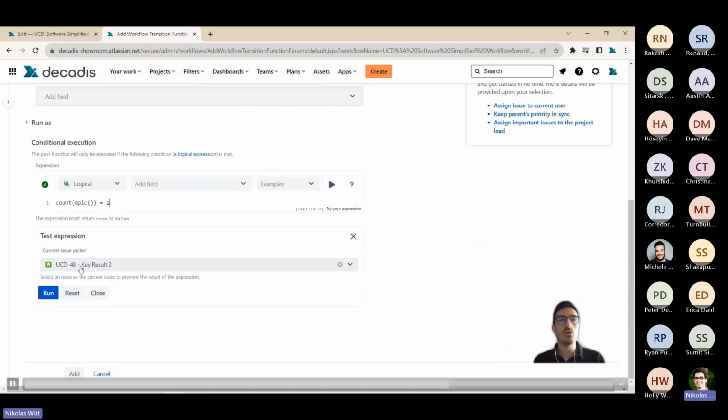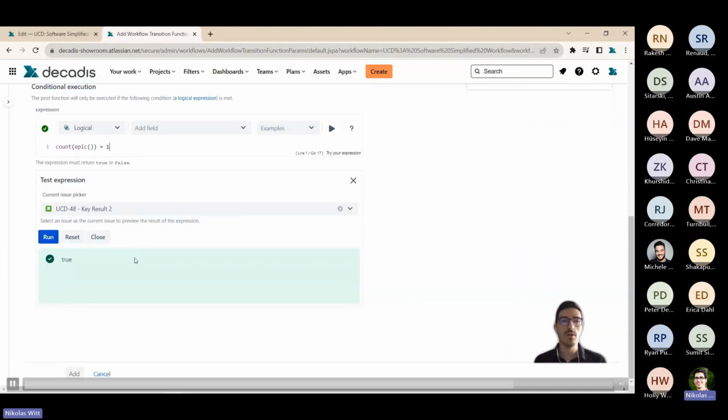So we have this issue already selected, which is underneath an epic. If I hit run, the expression will be evaluated and it will return true, because the number of epics that are found underneath this is 1. So this makes sure that our post function will be executed.